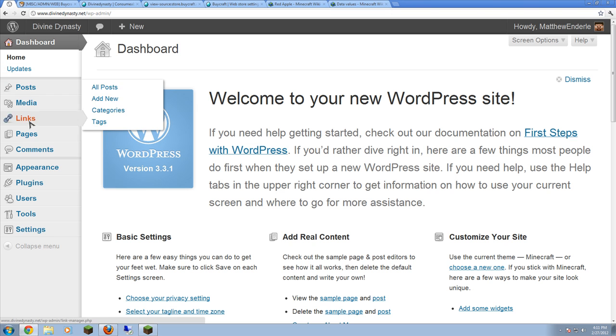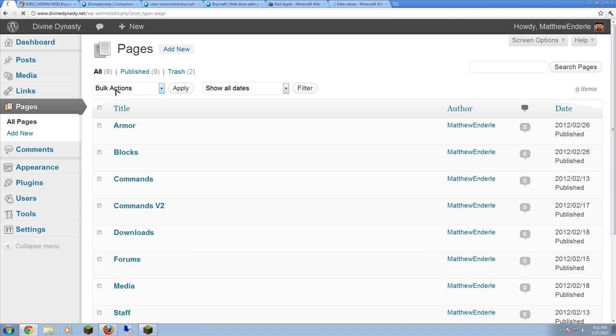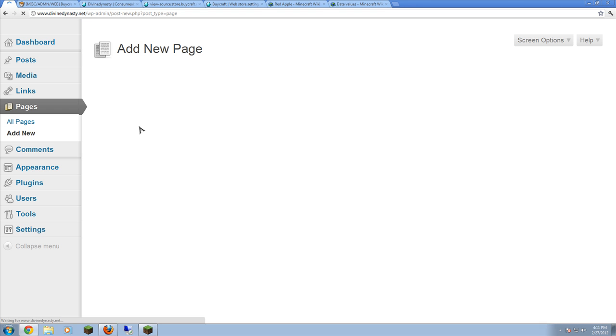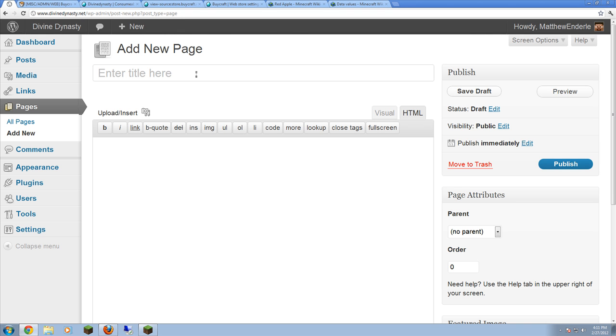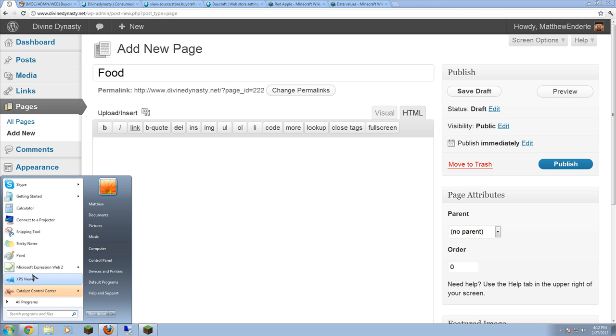And okay, so we're going to go to pages. We're going to add a new page. Okay, and we're going to call it food. And right here, it's pretty simple. You would just paste in your code here. Or you can do it differently, and we can make it look much nicer.